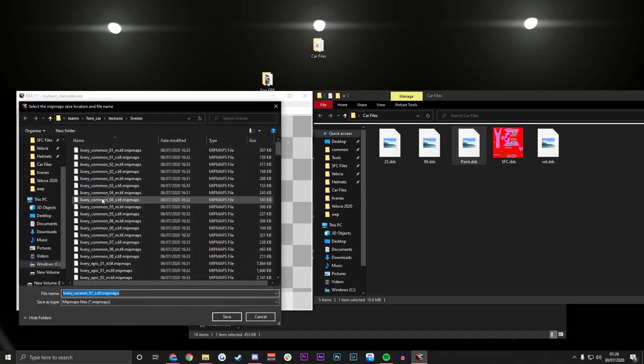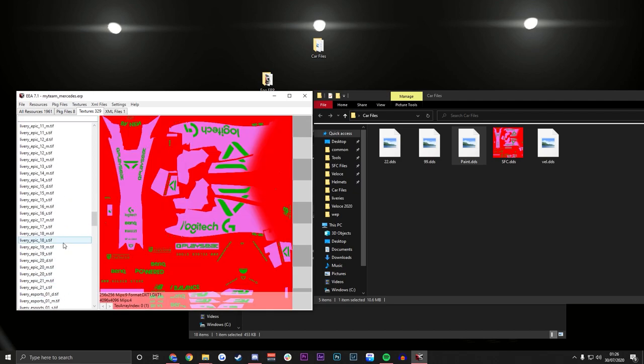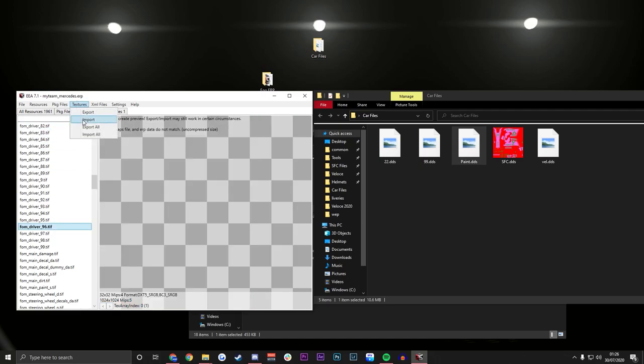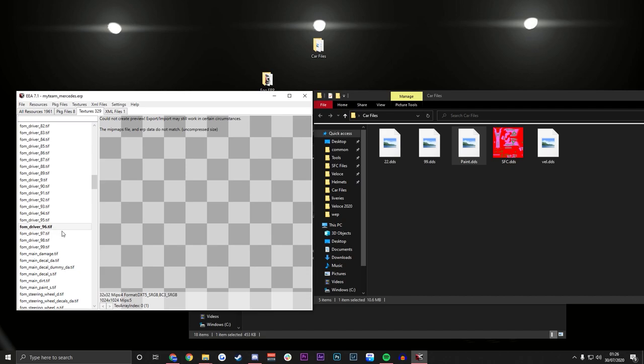All you do need to worry about is numbers, the paint, and the SFC. Other than that, you really don't have to install anything else. If there is more stuff like race suits and helmets, then by all means, go check out my helmet tutorial on how to install helmets.